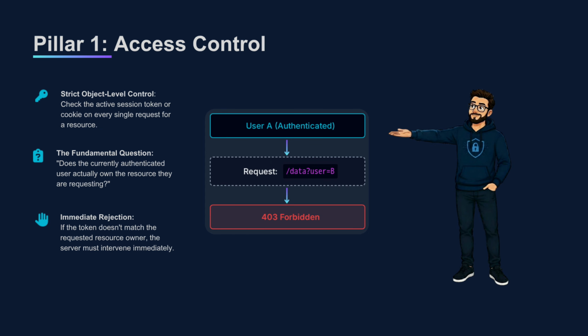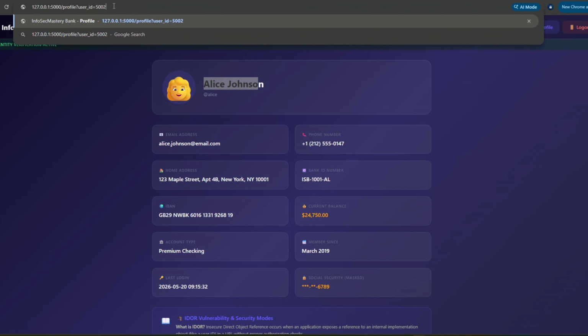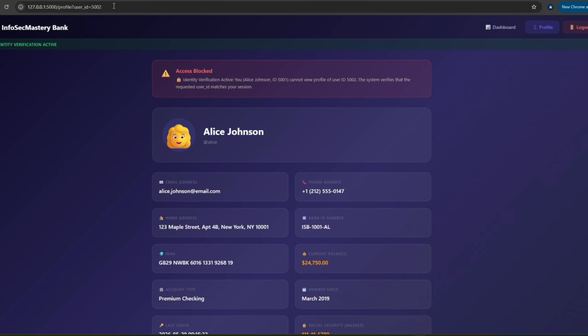Here's exactly how this looks in action on our enhanced banking application. I am currently on my profile page. If I try to manually modify the ID to access the profile of a completely different user, the server instantly intercepts the request. Instead of leaking data, I'm met with an access denied message, explicitly explaining that I am not authorized to view other people's profiles.